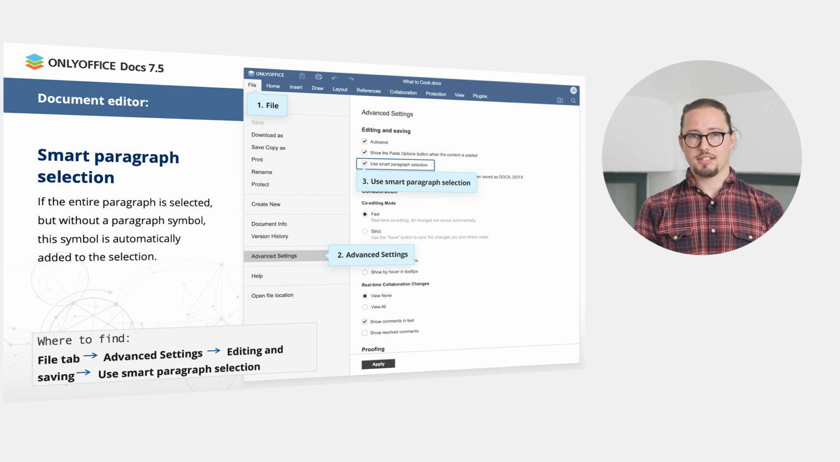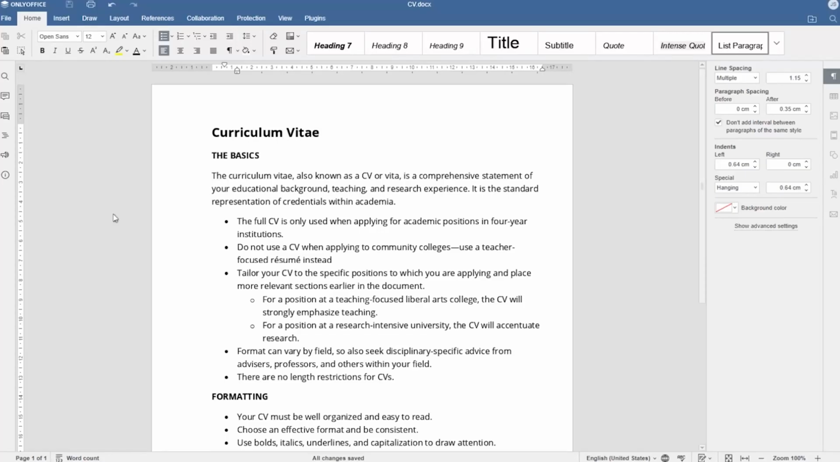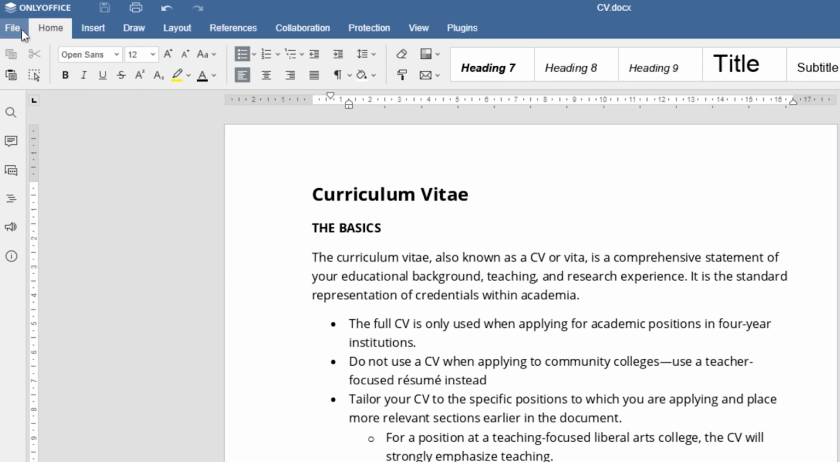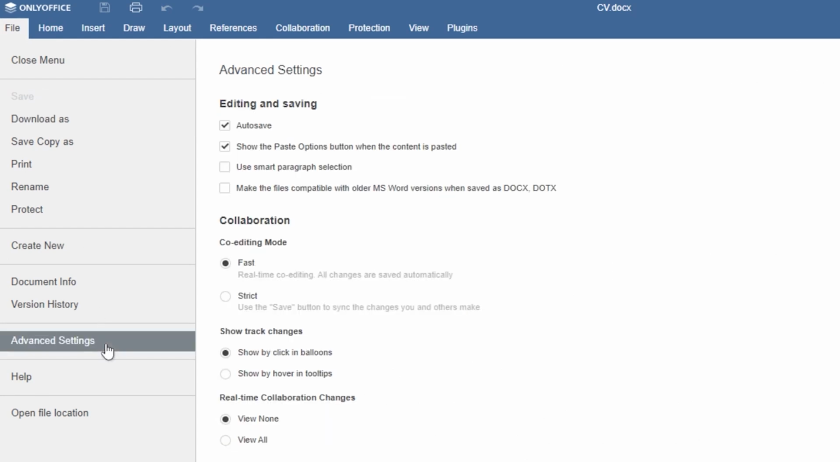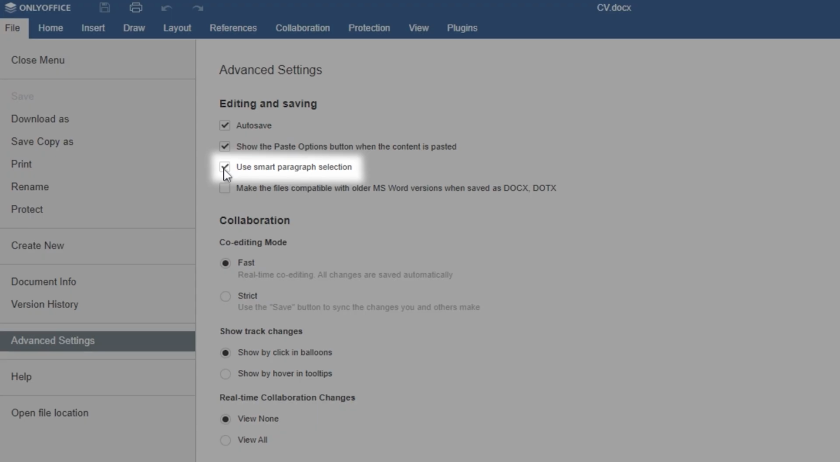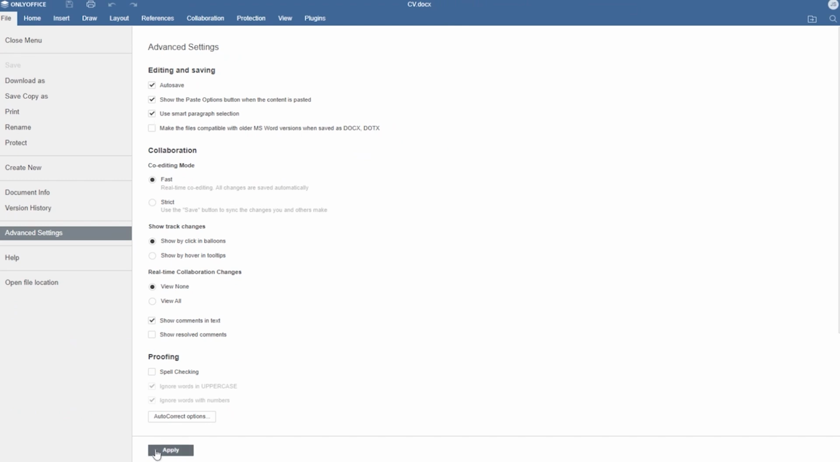The newly added advanced settings in Document Editor enable smart paragraph selection. If it's activated and the entire paragraph is selected, but without a paragraph symbol, this symbol is automatically added to the selection. To enable smart paragraph selection, go to the File tab, find Advanced Settings, and activate the corresponding checkbox in the Editing and Saving section.